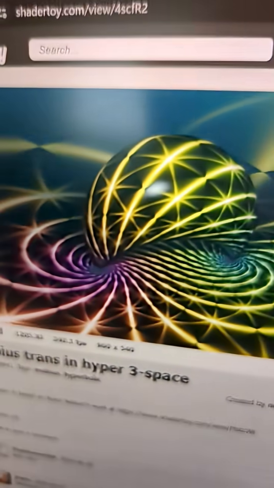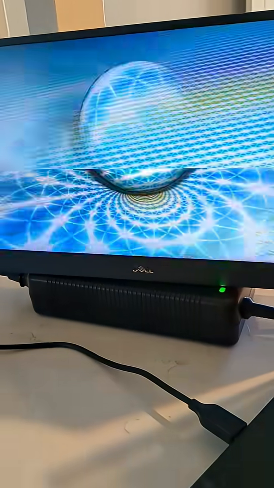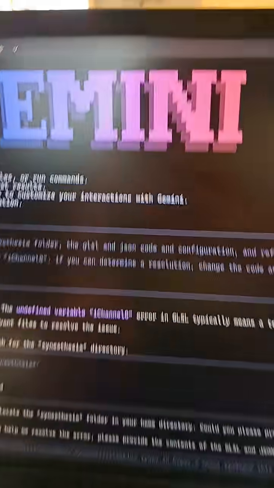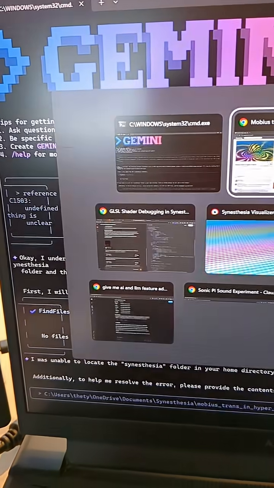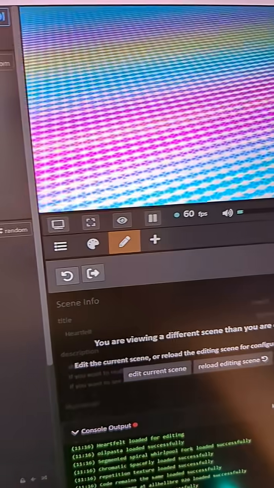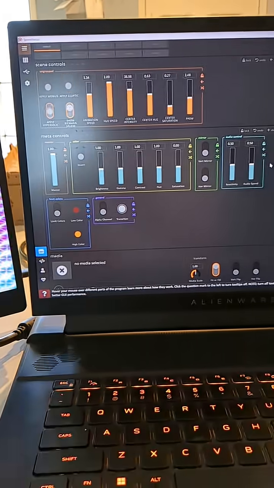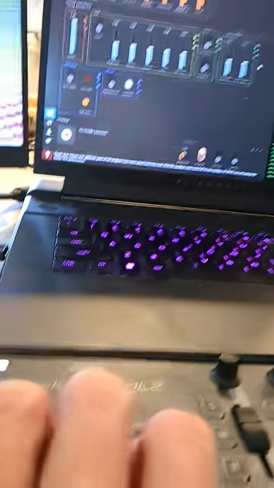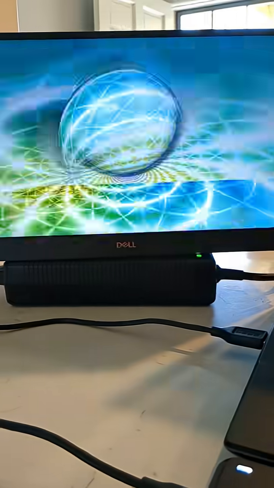Question: how do you turn a sick Shadertoy find into VJable assets? You do it with vibe coding. In this case, I'm using Gemini CLI to take all that, and then I'm using Synesthesia, which is essentially like the GLSL wrapper. So you can see all those parameters there. Those are being controlled in real time by my MIDI controller. If we can angle it right here, you can see the results of that.